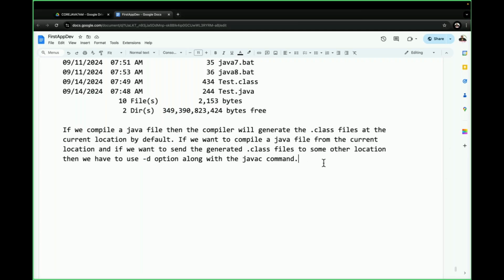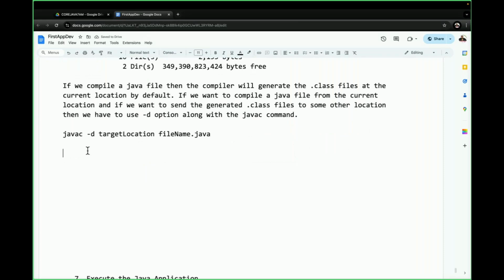Alright, that's okay. This is clear. Now let's see the syntax: javac -d, then the target location or destination location, next the file name .java. That's finished. The command we are using is javac -d target location, where you want to send the .class files, then filename.java.